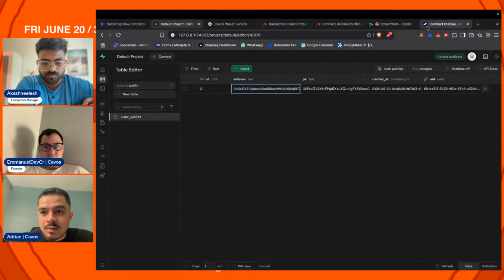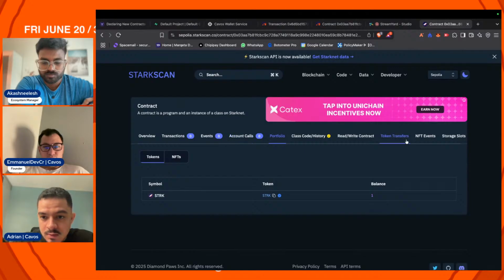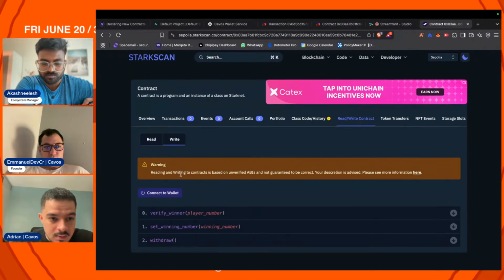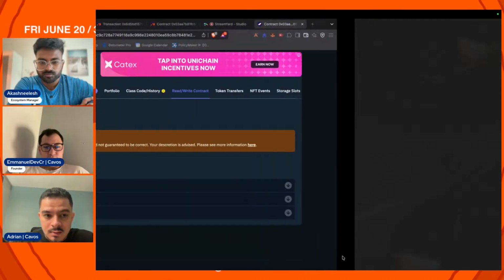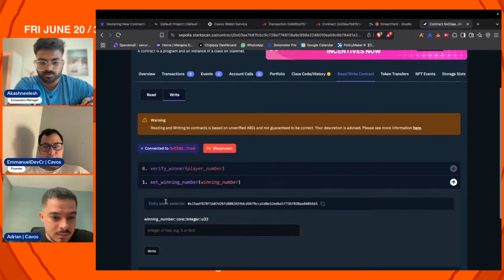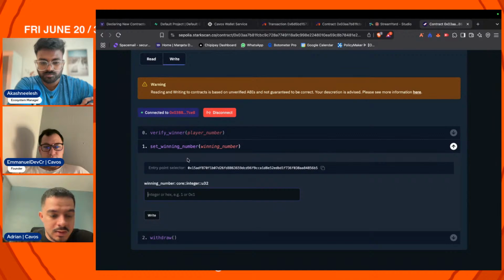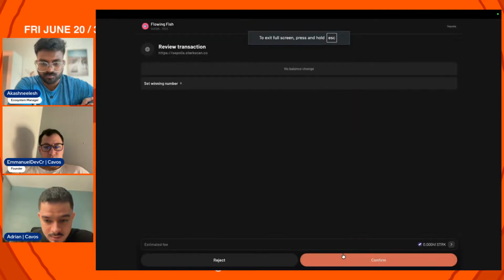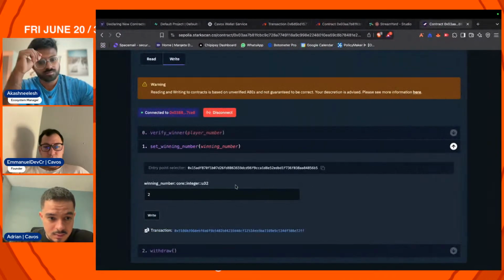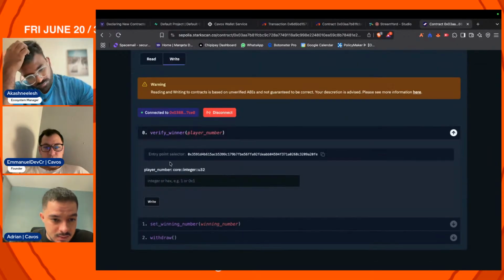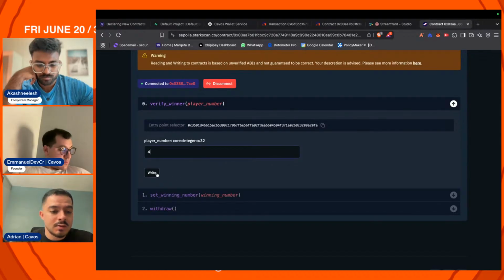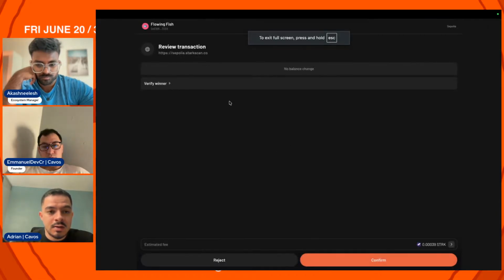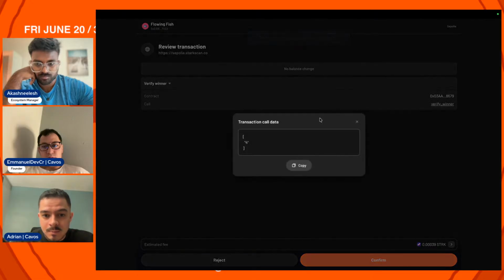What we will call now is this contract, right? So we want to do a write, and you can connect your wallet. To see the call, well, first let's set the winning number. We will set it to two. And now this will receive the player number. So let's say that a four was generated. So this is the call we have to do.